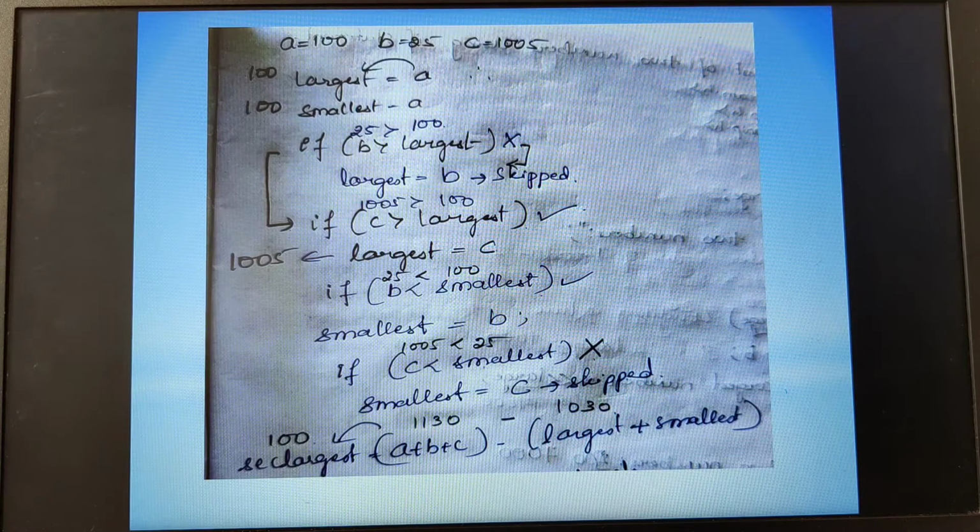It has to move into the largest variable. Therefore, how do I write that statement? Largest = C, by using the assignment operator followed by the variable name. As per this, since the condition is true, the value of C is moved into the largest variable. So here the contents of largest will be rewritten.